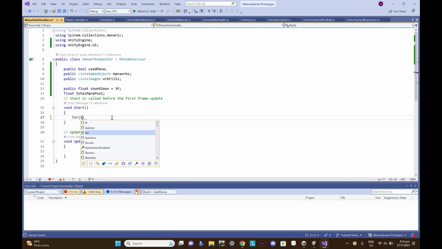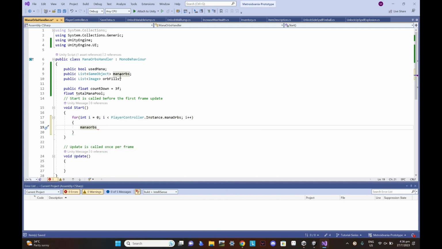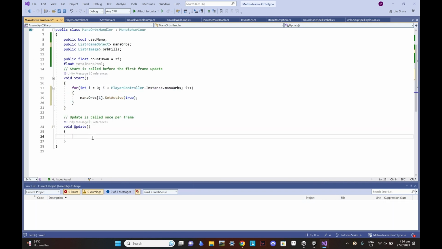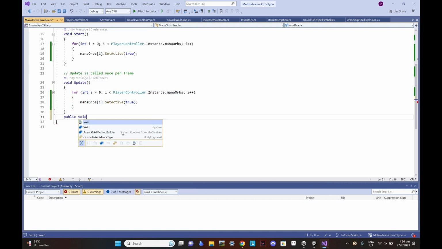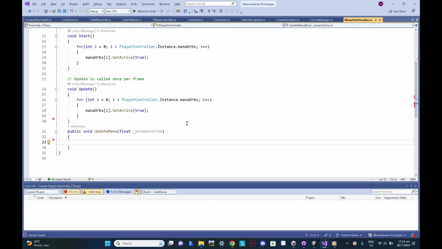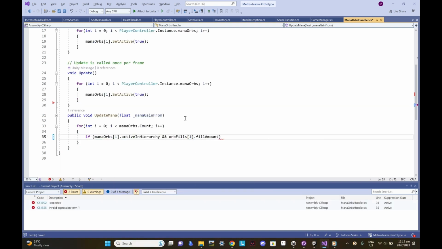Now back in the Mana Orbs handler, we'll check how many Mana Orbs the player has and set the respective number of orbs to true in both start and update. Then we'll create a function, update mana, with a float argument mana gain from. This is so that the function knows where to increase the fill from. Here, we'll check how many orbs are active and increase them accordingly by the mana gain from.